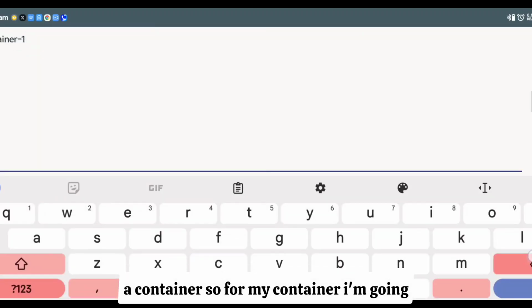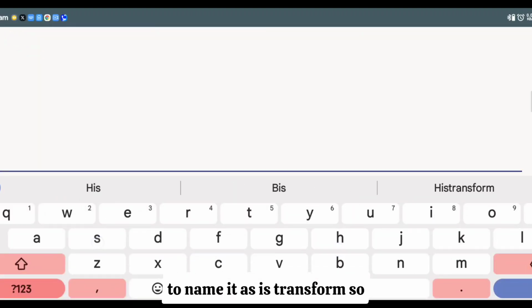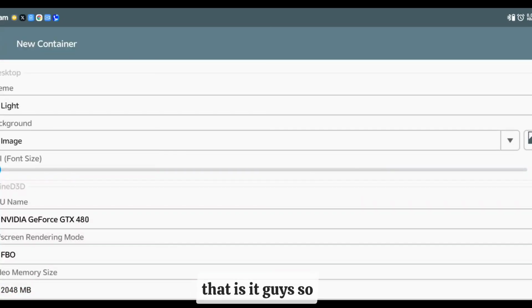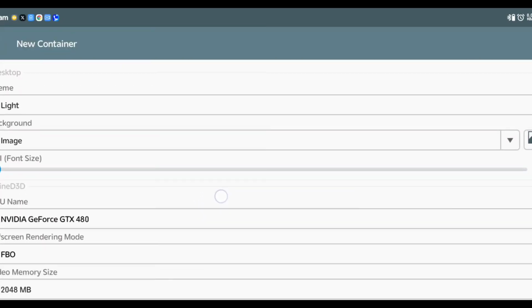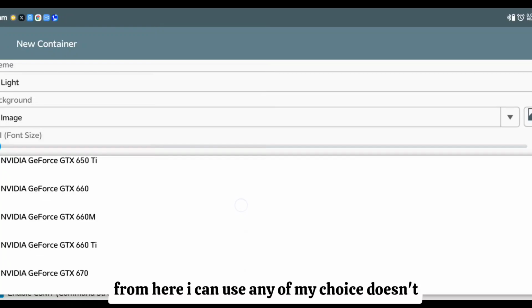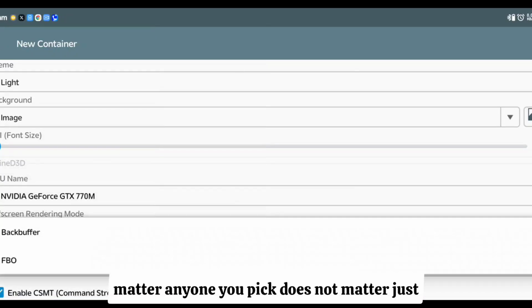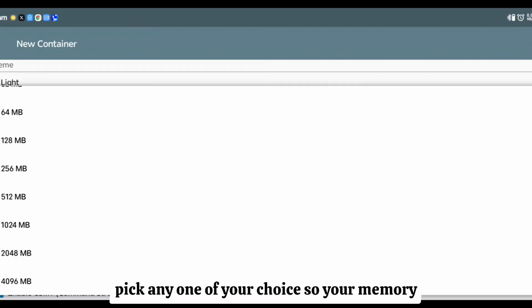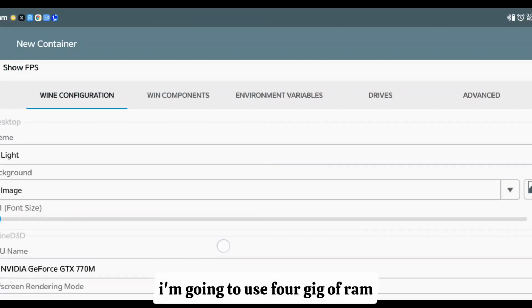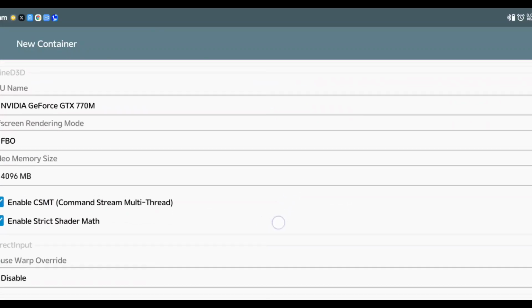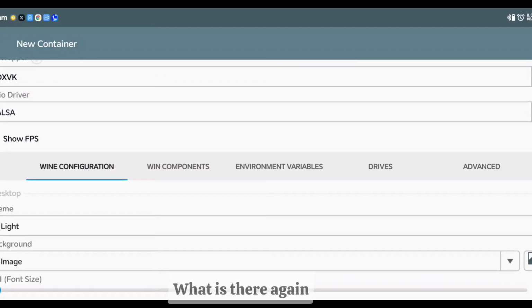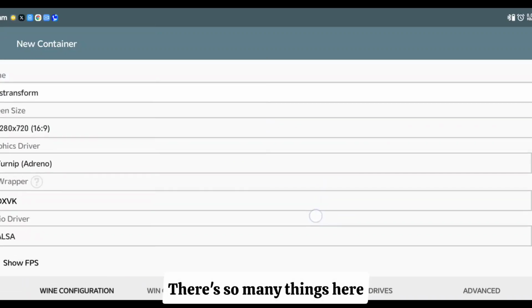For my container, I'm going to name it It's Transform. From here, I can use any of my choice. It doesn't matter, just pick any one of your choice. For memory, I'm going to use 4 gig of RAM. What is there again? There are so many things here.